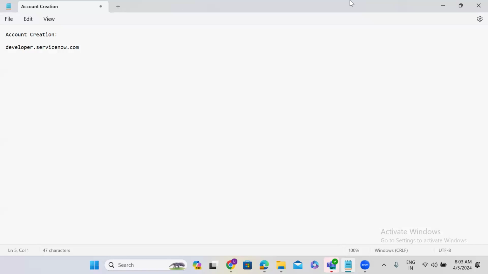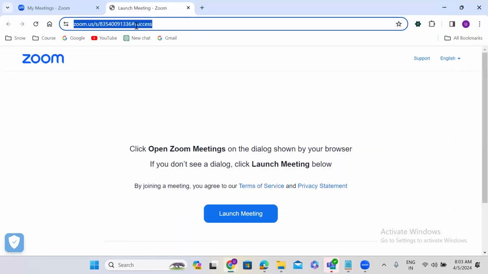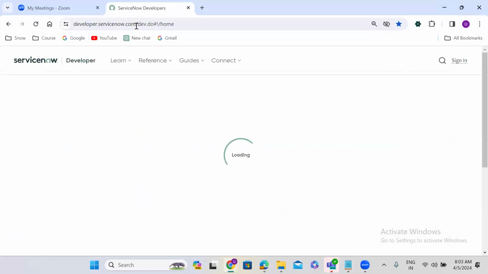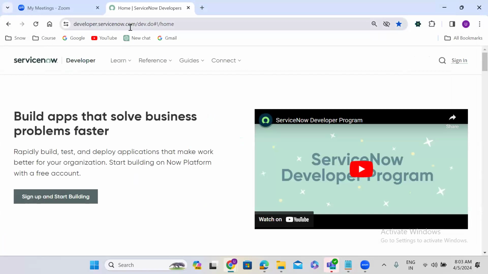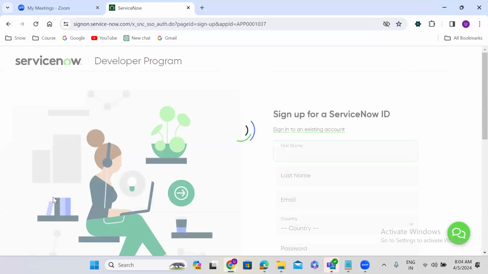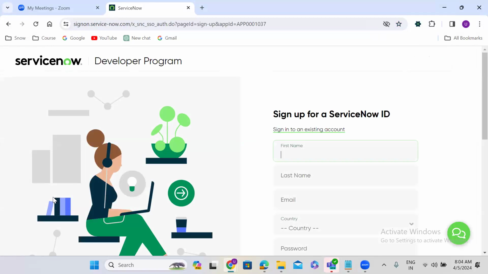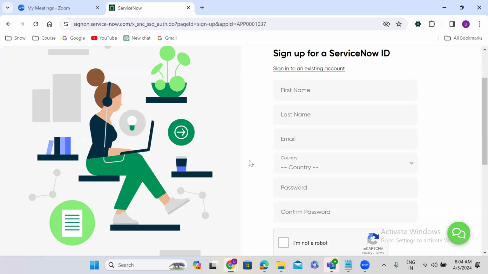Well, here I am just navigating to developer.servicenow.com. When you navigate there, first of all, it will take you to this particular page where you will find the sign up and start building option. Once you click on sign up, you will be able to provide the details here. Your first name. So Malik, you already have an account?